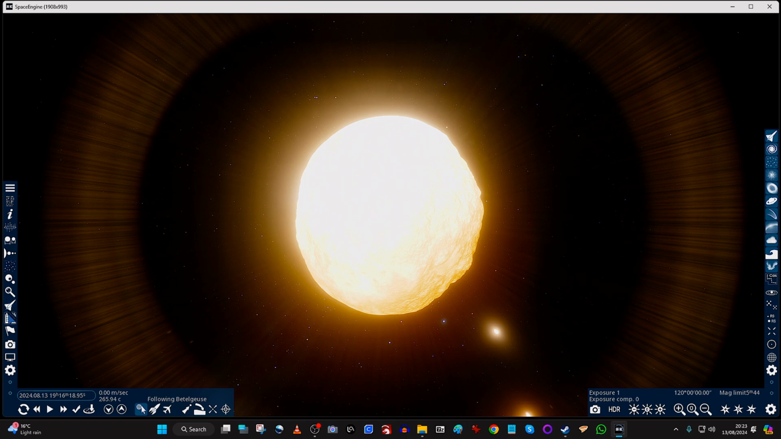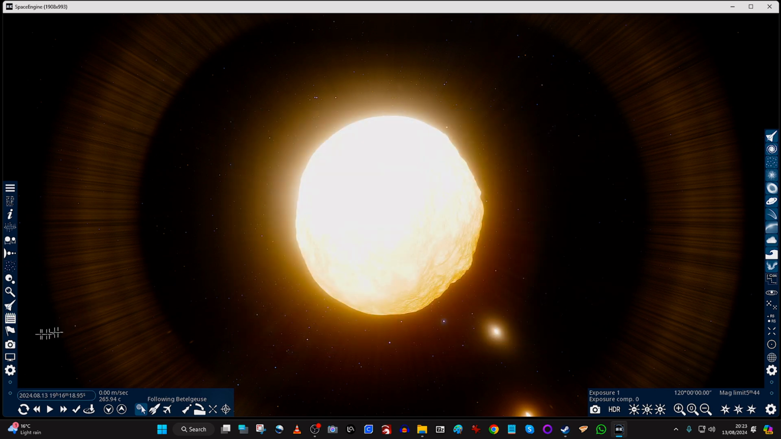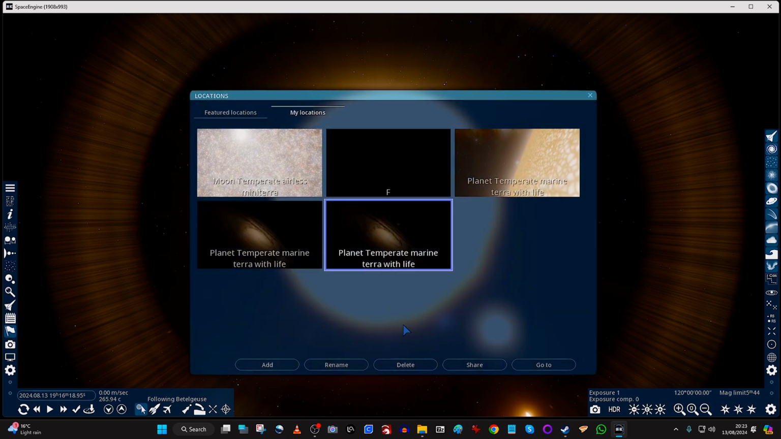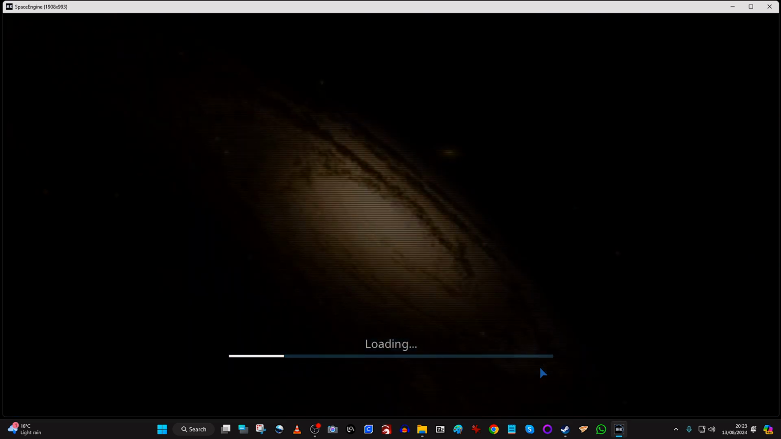I don't bother with the spacecraft manager. The journey log shows all the different journeys I've done in the past. It tells you how many hours it takes, etc. Locations are my favorite locations. When I load this up, it will basically take me to the start of my journey that I filmed from Andromeda to Earth. So this should look familiar to people who've seen the video before.